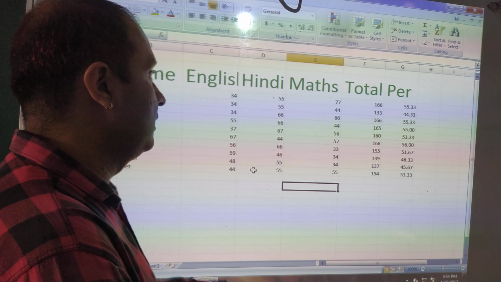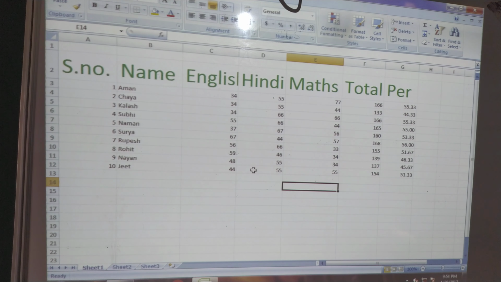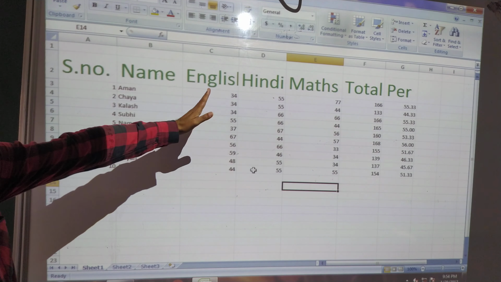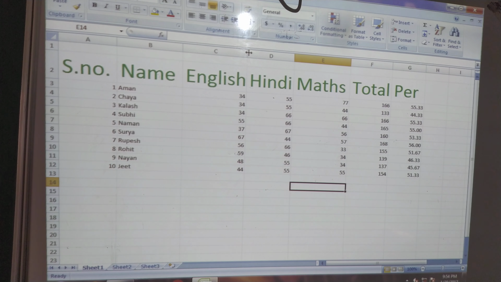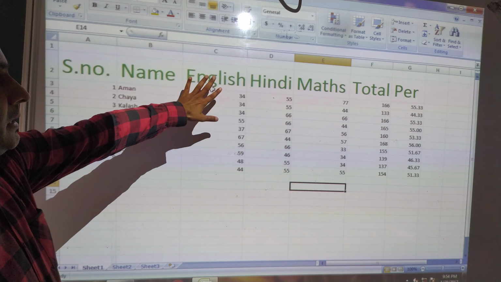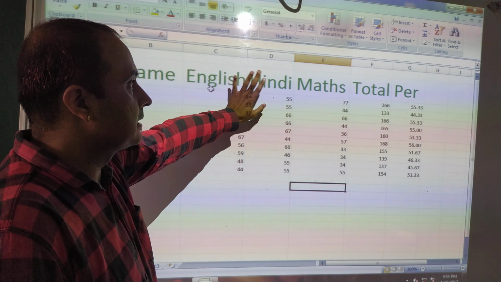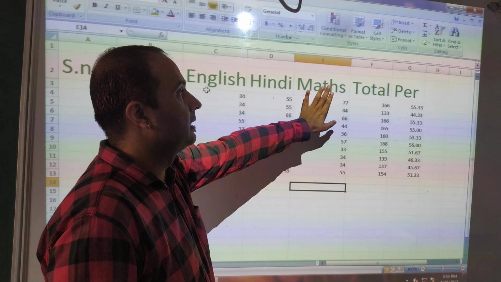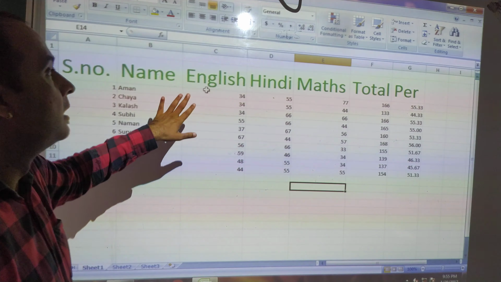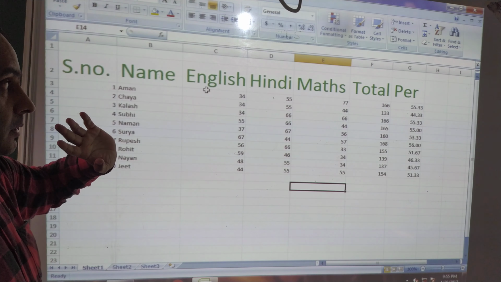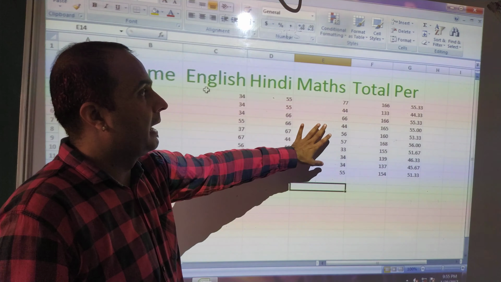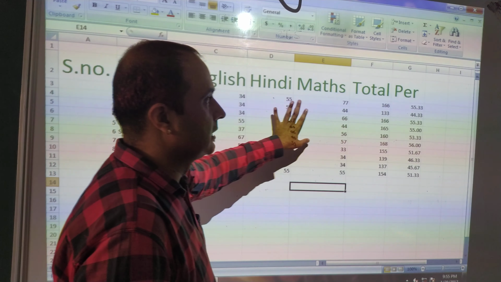Like you can see there, some numeric data I have to put there. The first one is the serial number, and the name, and the different subject names are there. So how can we make a chart with the use of this data? You can see the first one is the name, and English, then Hindi, then Maths, and the total of these three subjects. For English I have to put their marks, 34, something like that. You can also put it there. And then Hindi, then Maths, and the total of these three subjects.